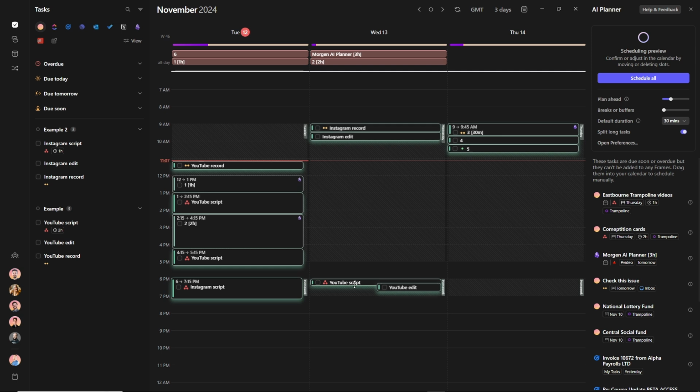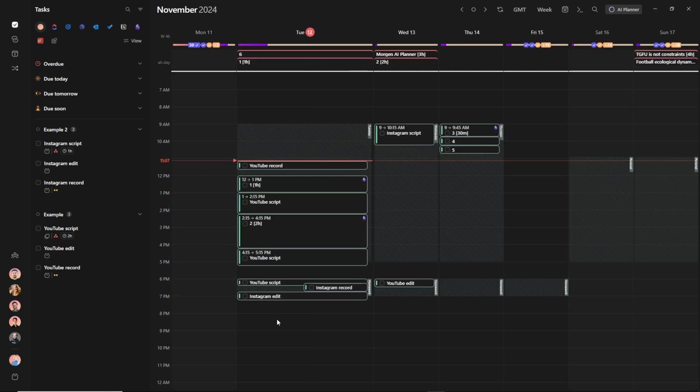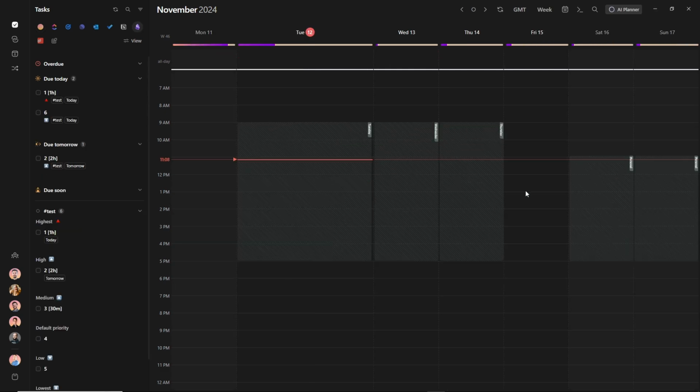Now again, these are just suggestions, so I could just drag this over to the left side. It's now scheduled that in, and now when I push schedule all, it's put them all in my calendar and has scheduled all of those tasks. Now having cleaned up those tasks, we move on to level 5, which uses another feature in Morgen called calendar sets.